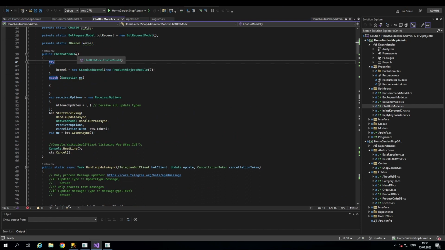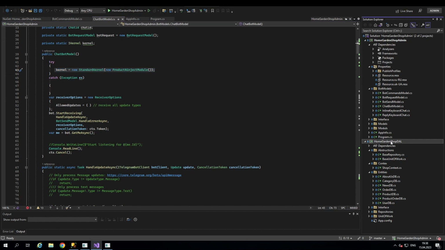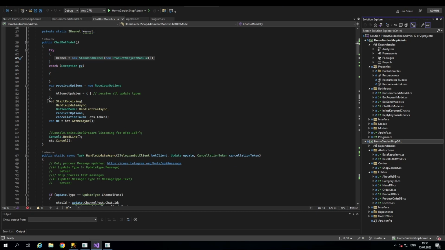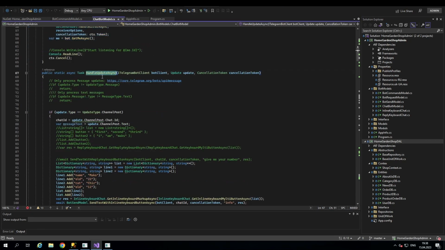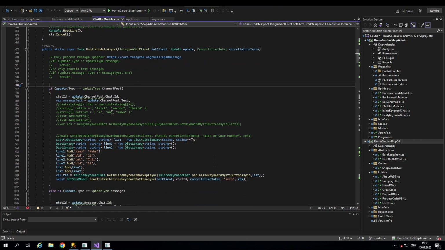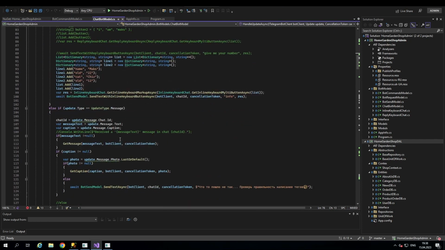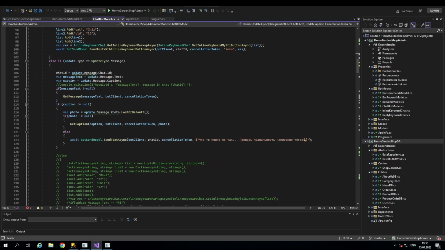In the constructor I get models from this DAO library, and then I initialize my bot. Also I have this handle update method. To this method I request information about chat from the chatbot, and then I respond to this message.